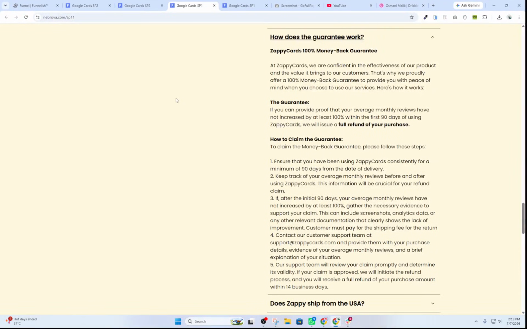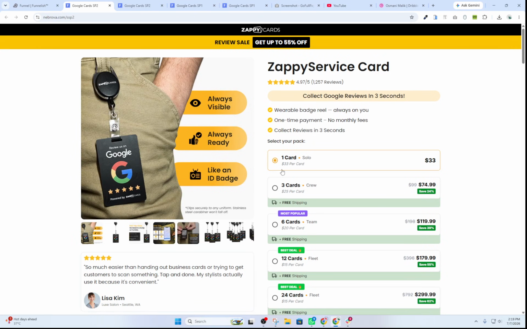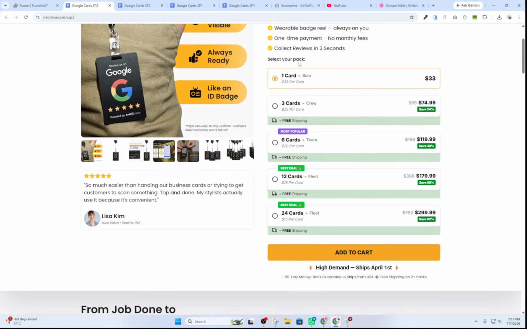Now let's move to sales page number 2. First, let me show you the desktop version. So it's a Google service card. Okay, and here you can see there is a different style for the bundles. Again, links are updating on the button whatever offer they select here.